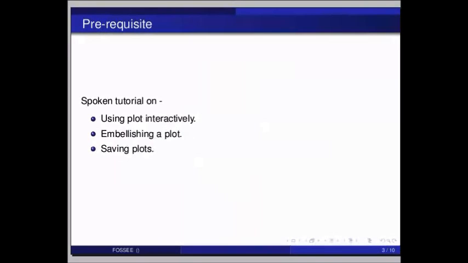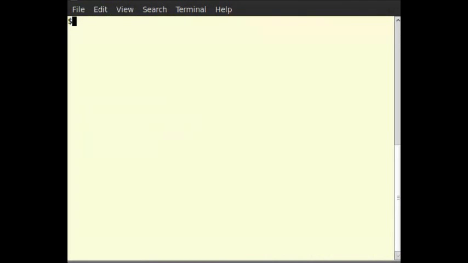Before beginning this tutorial, we would suggest you to complete the tutorials on using plots interactively, embellishing a plot, and then saving plots. To begin with, let us start IPython with Pylab by typing ipython space -pylab on the terminal.